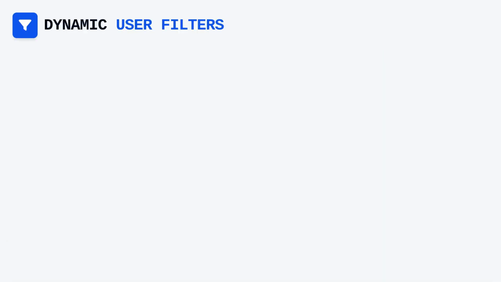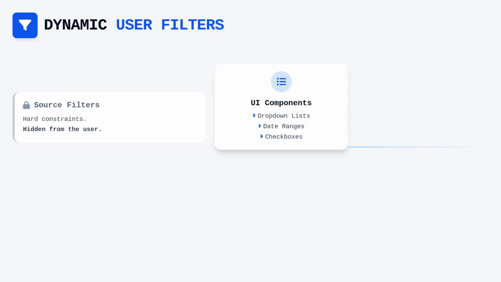Beyond these architectural constraints, we want to provide the user with the ability to slice and dice the data dynamically through interface-level user filters. These filters are defined within the record's configuration and appear as interactive components, such as drop-down lists, date ranges, or checkboxes, alongside the record list grid. Unlike source filters, which are hidden from the user and act as hard constraints, user filters allow the operator to navigate large datasets by applying temporary contextual criteria.